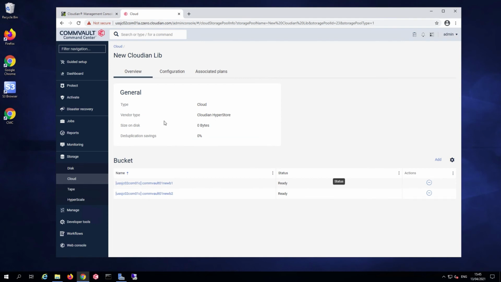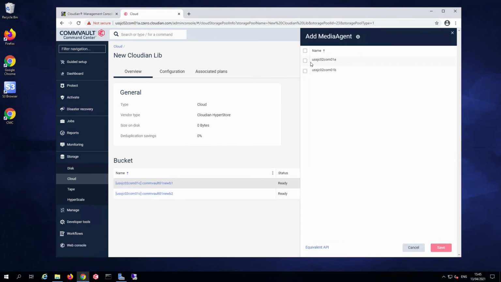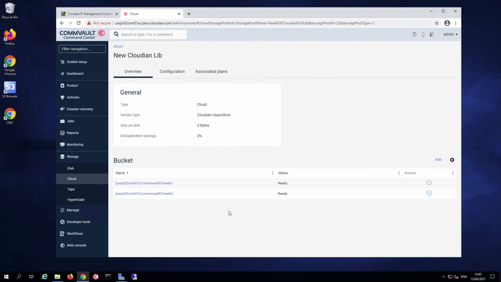Going back to the Commvault management console, now we have the ability to share the library and the mount points with other media agents in my Commvault infrastructure. I do this by clicking on the menu here, selecting add media agents. I'm going to select all remaining media agents for the purpose of the demo. And basically now my library and the mount points in the library are shared with all media agents.